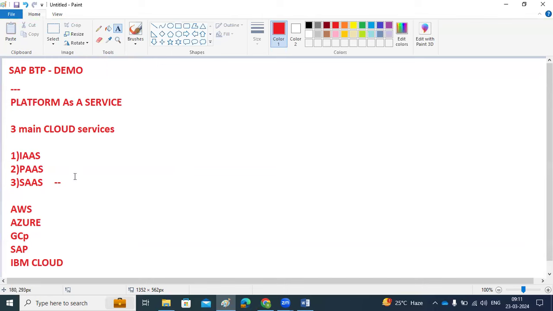IaaS means you are taking the rent on the infrastructure. That's it. The remaining things, if you want to install software like SAP, or install the data, whatever you want, you can do it on the infrastructure side, right? SaaS means you are renting the software here. Suppose like Gmail, Google Docs, and some online Google-related things. Those are the SaaS products, and directly you are using the products here, right?